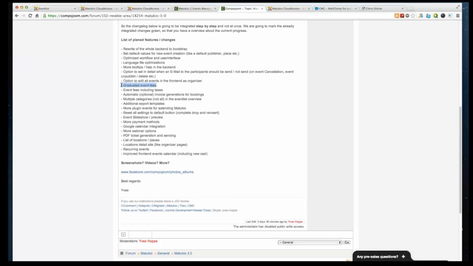Very good. I think you're right on target with that Google Calendar integration. A lot of people want that feature with their components these days.